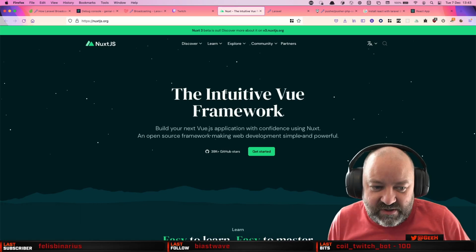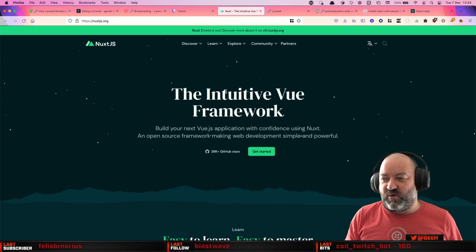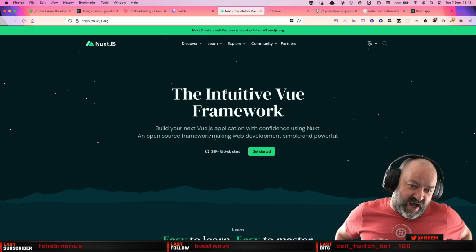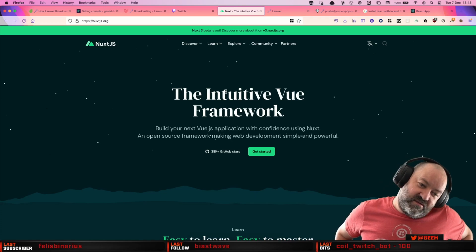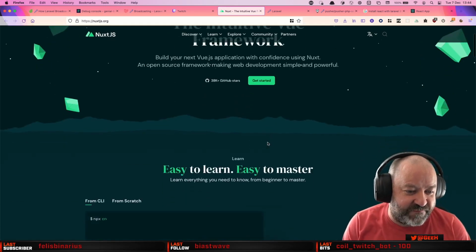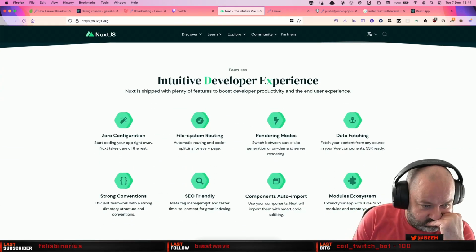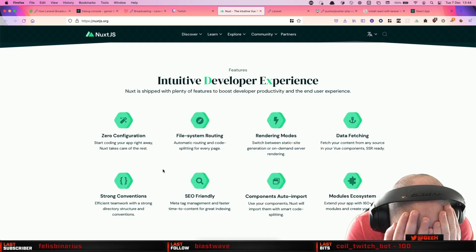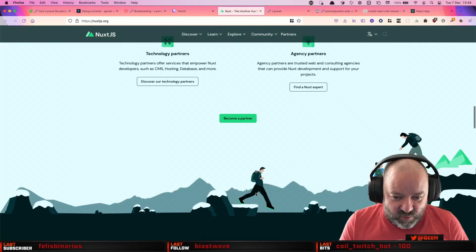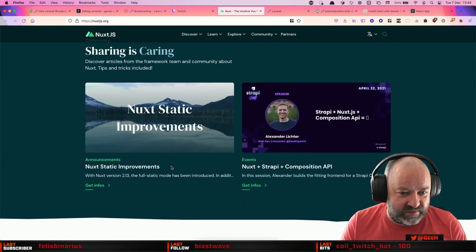I don't know. Do I go all in on the intuitive Vue framework? Isn't Vue already a framework? Jesus Christ. Build your next Vue.js application with confidence using Nuxt, an open source framework for a framework. An open source framework for an already framework. I need another week off work to get over this open source framework for open source framework. That's what I need.